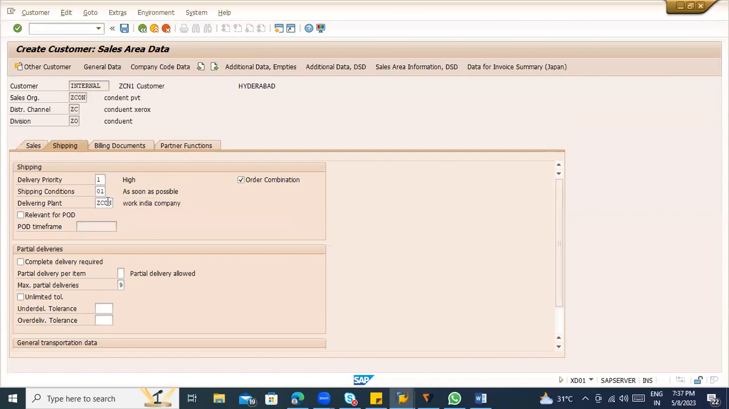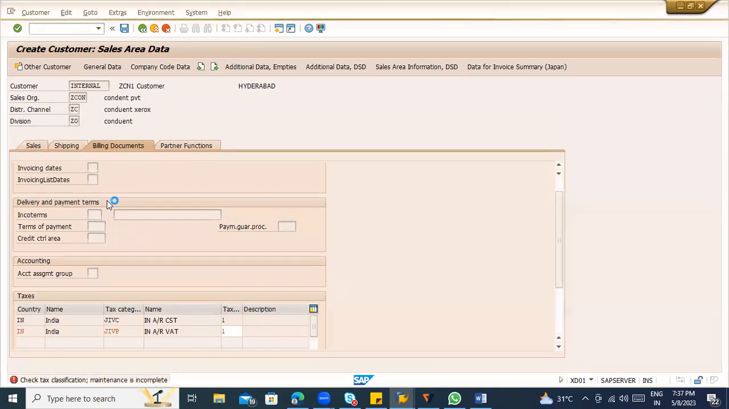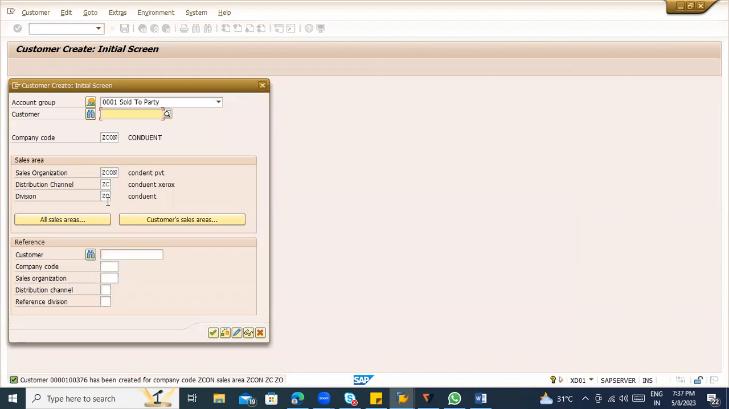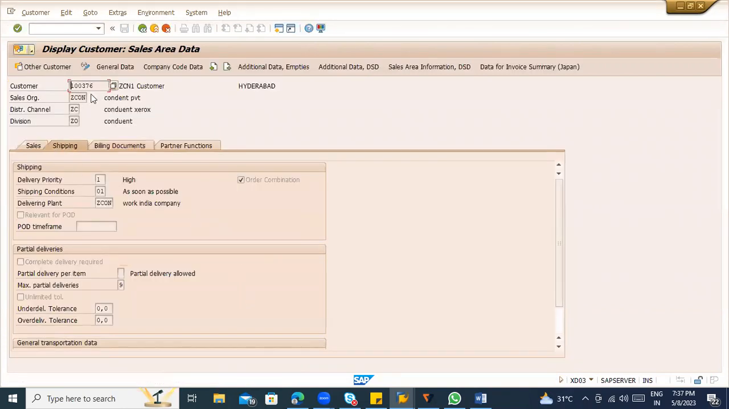So the supplying plant we have to enter, right? Who will be the delivering plant? That is the delivering plant. And here we are creating a customer for the receiving plant. Yeah, we are creating this customer for the receiving plant to assign. So this customer number we are assigning in the receiving plant.